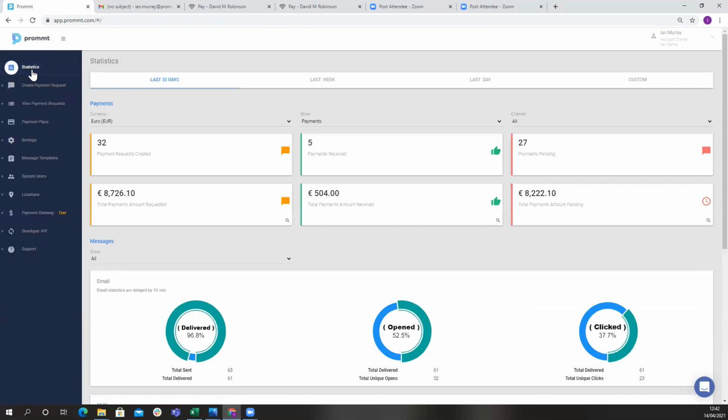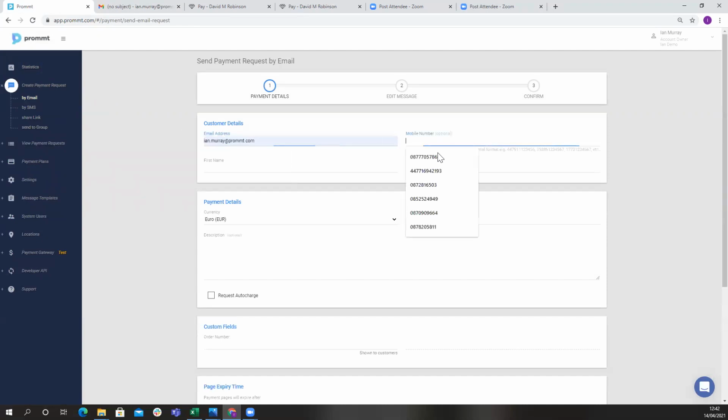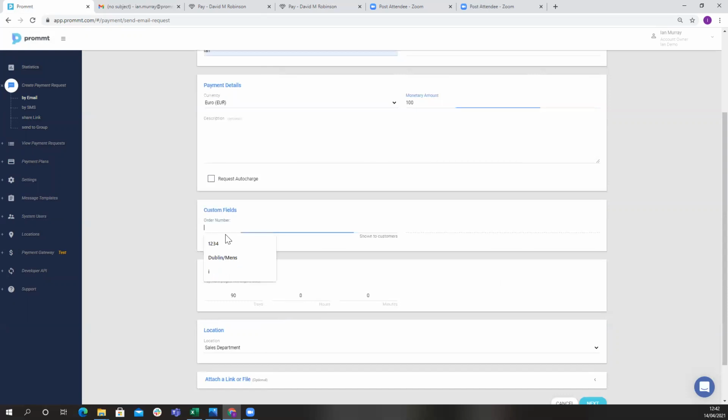Okay, so that's how to send payment requests. Now I'm going to cover the view payment request screen. So bear with me, I'm just going to send one more payment request so we can see actions you can perform on both pending payment requests and payment requests that have been sent out.